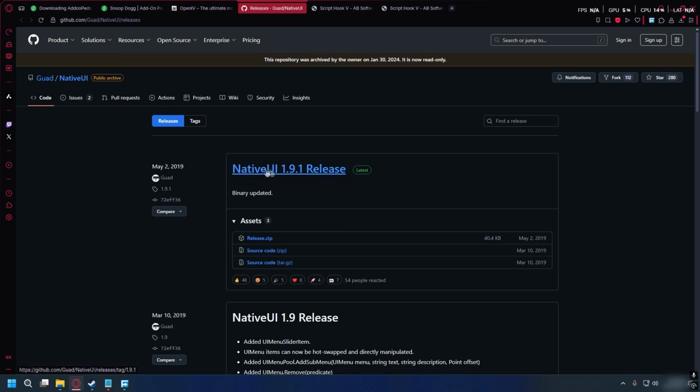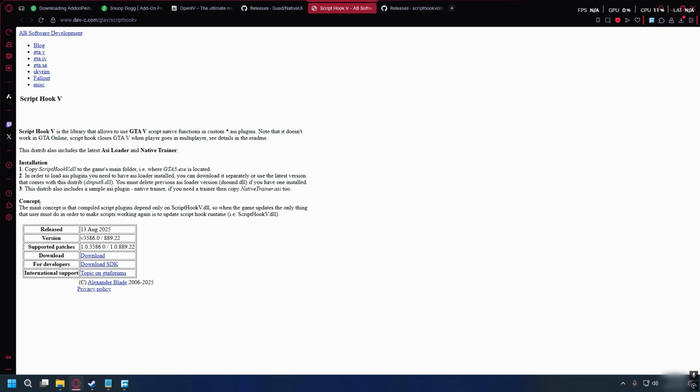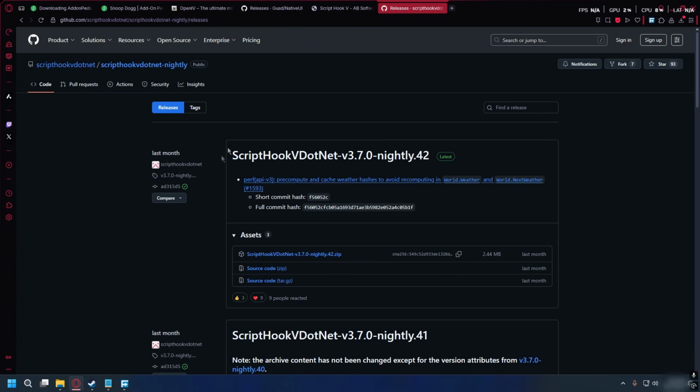Next, we also need Native UI. You can go to the GitHub page. I'll put the link in the description. Just click release.zip here and download it. And also we'll need ScriptHookV and ScriptHookV.NET. You can also click the link in the description and download them.